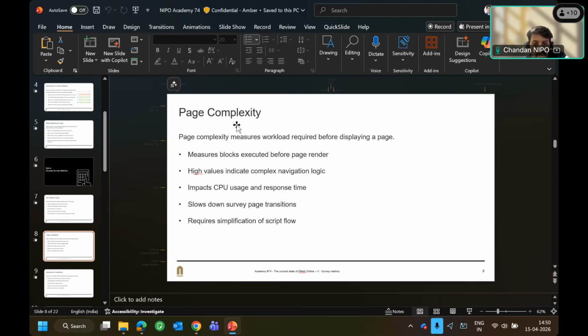Okay, so the goal here is to simplify the survey flow and reduce the unnecessary processing before each page, so that each page gets loaded smoothly and quickly without impacting the user experience. Okay, so that is all about the page complexity.